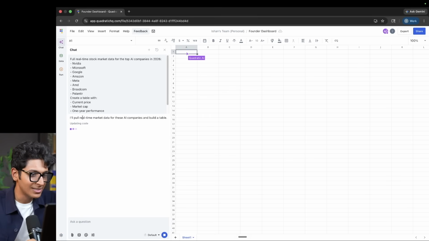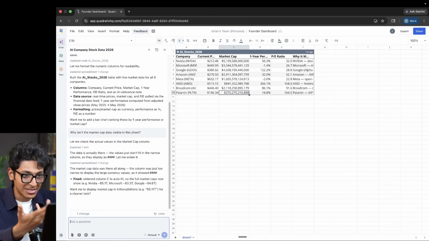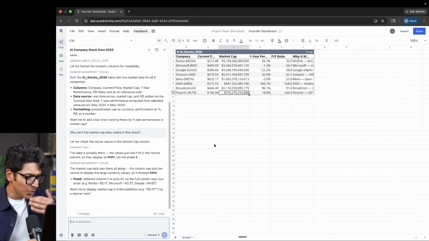So as you can see, it says I'll pull up real-time market data for these AI companies and build a table. The good part is I'm not uploading any CSVs or files anymore. I'm letting Quadratic just access the live data available using the stock market API and give me access to this data, as you can see over here. Now you can do anything with this.